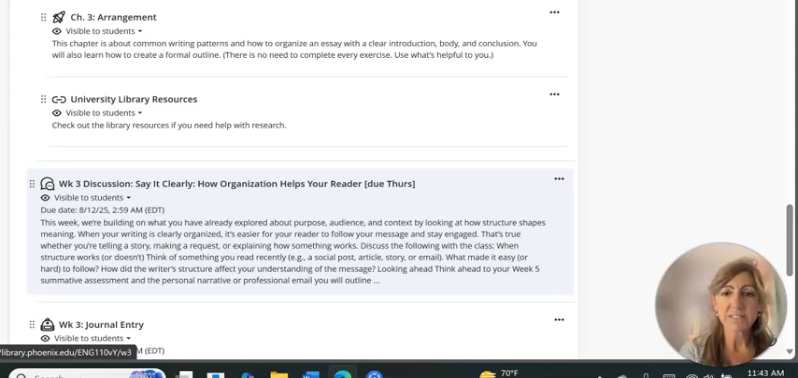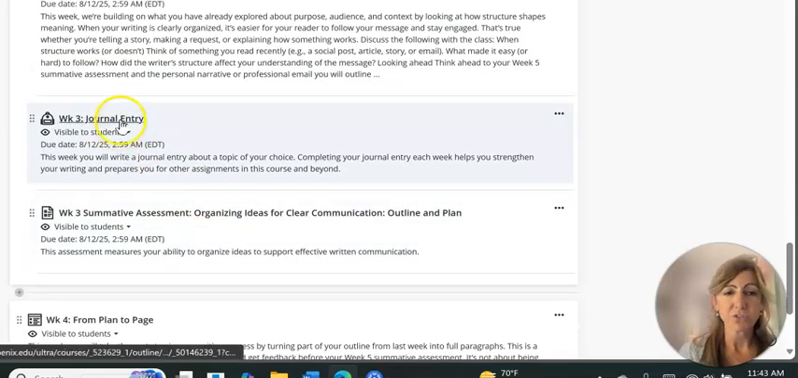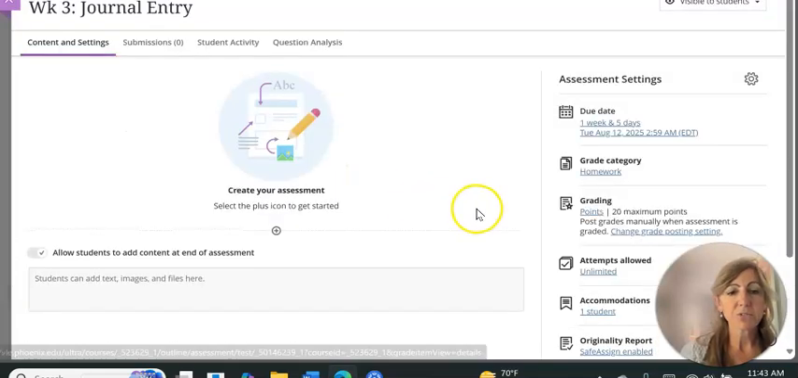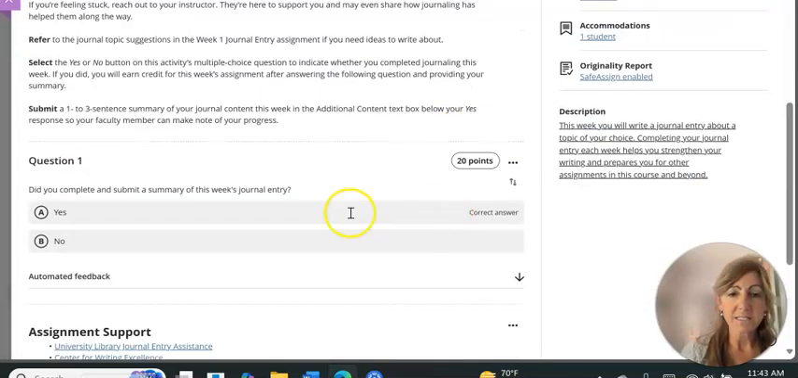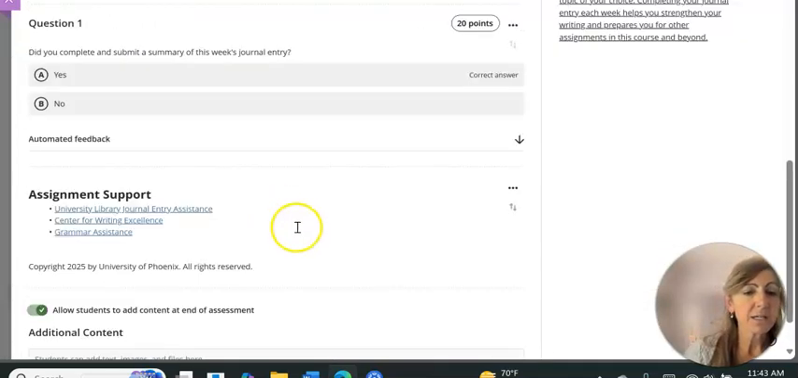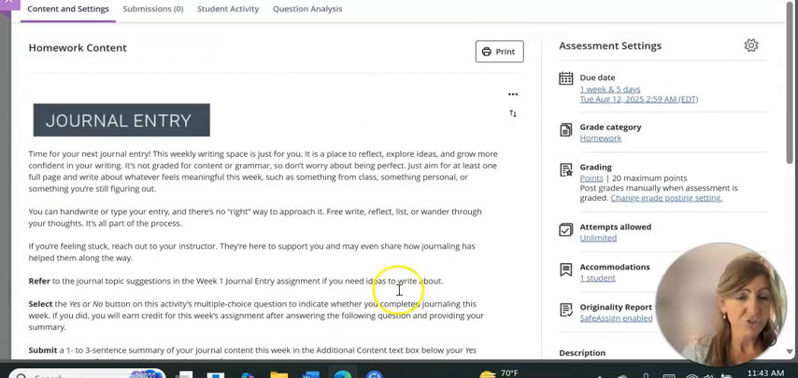So this week you're going to discuss the following: when structure works or doesn't, and I want you to think of something you read recently and point to specific examples, and then discuss that in depth. Then you will have your week 3 journal entry. Please remember to click on the yes option and then summarize your journal entry.